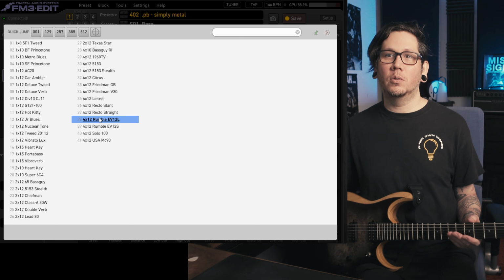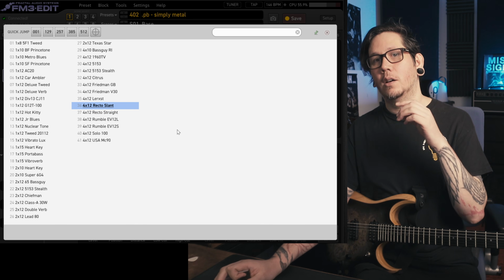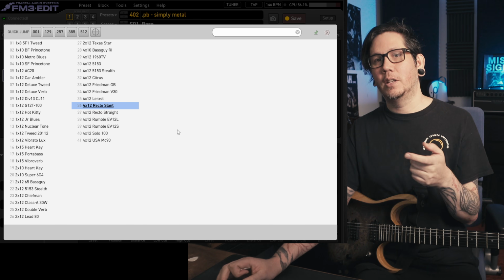So for this next example, all I'm going to do is go from that initial tone, the recto slant, and go through various different cabs, so you have some idea how they sound.